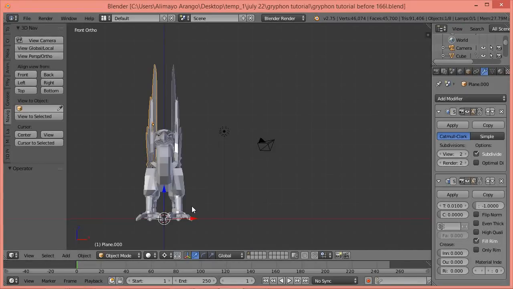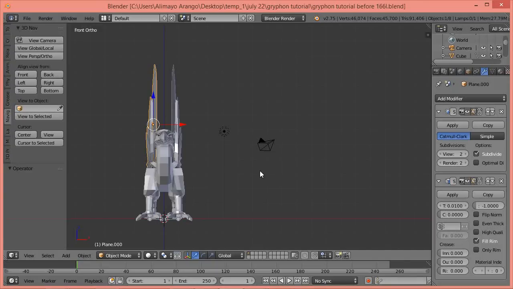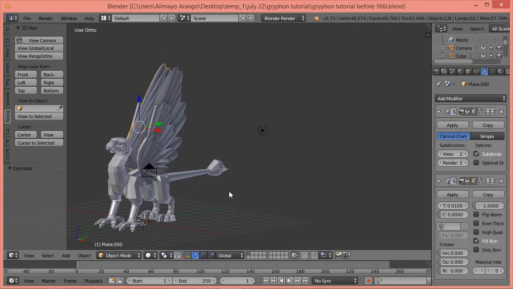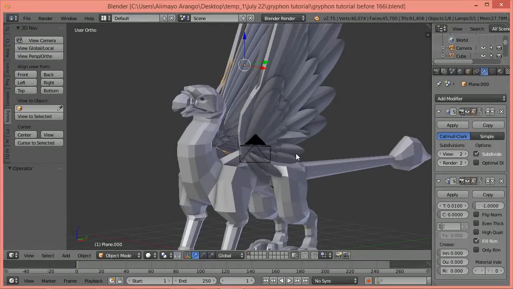Okay, what we're going to do now is click here to change this pivot point from the 3D cursor back to Blender's default pivot point, which is the median point. I'm going to hold the middle mouse button and turn to the side. I'm going to hold Shift and the middle mouse button to pan. I'm going to roll my mouse wheel to zoom in.